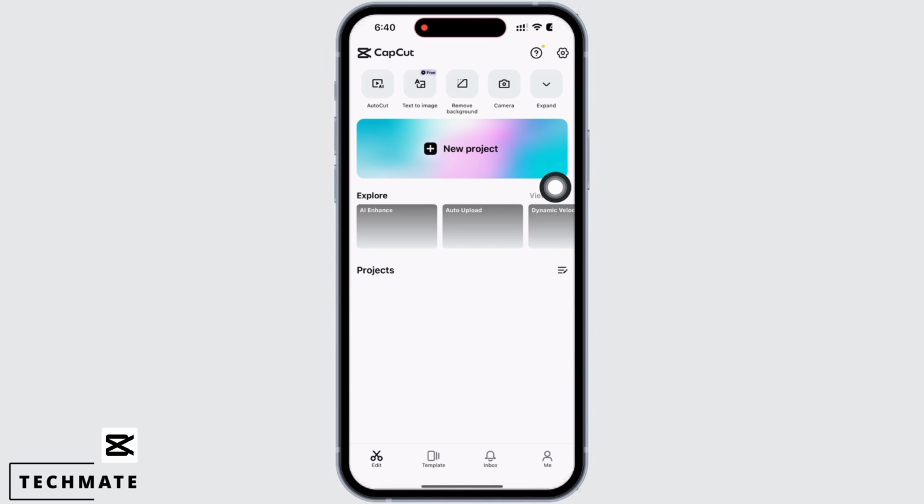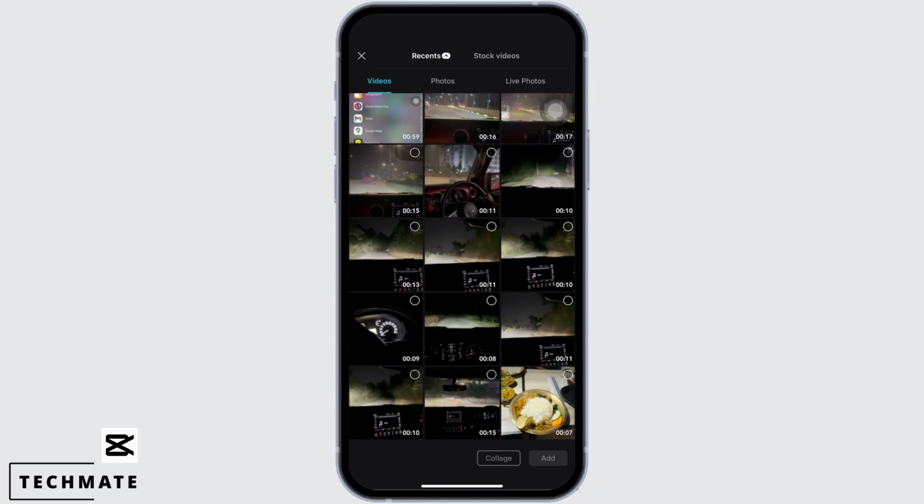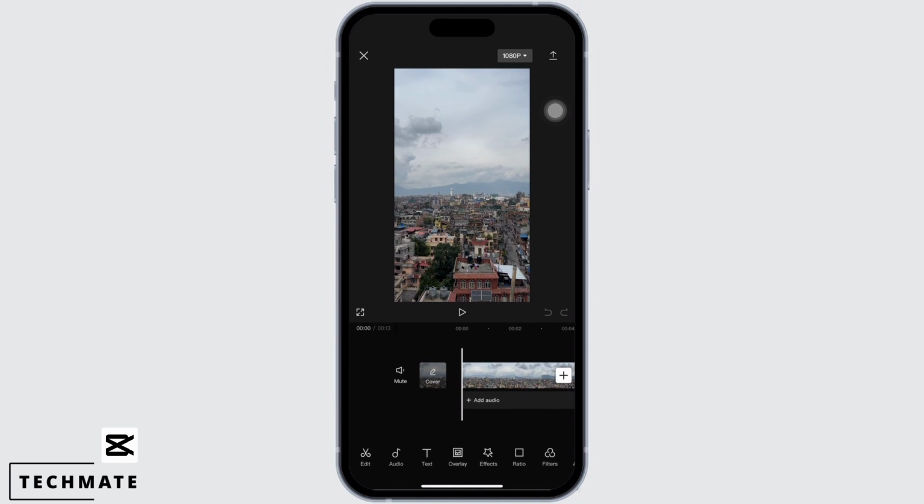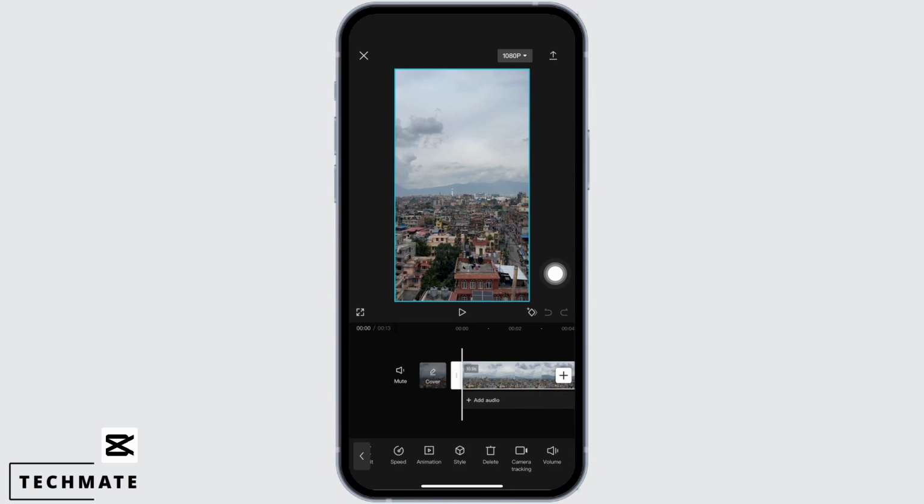Tap on the New Project option there in order to start a new project, and now select the video you want the fade out effect in. Tap on the video, and now in the toolbar you will see the option for opacity.